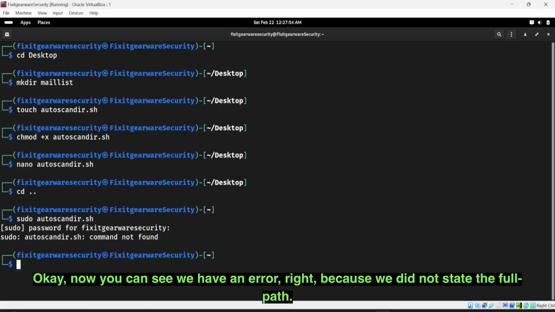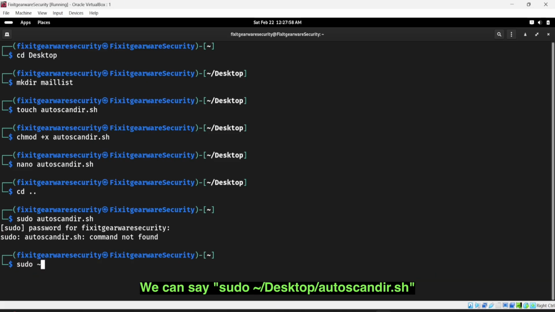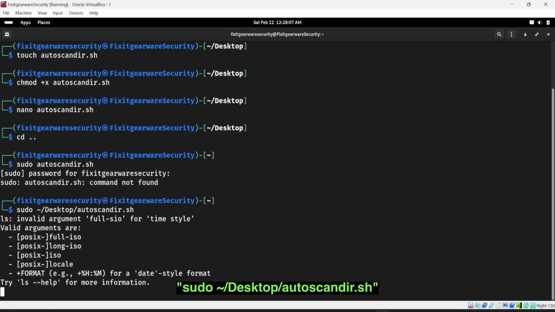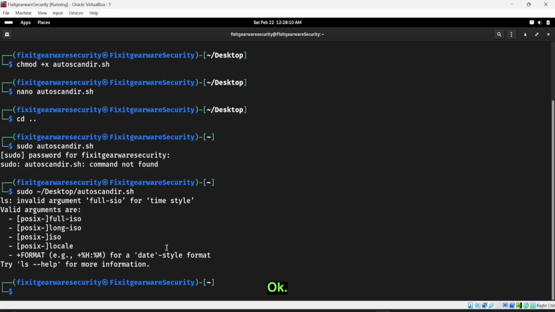Okay, now you can see we have an error, right? Because we did not state the full path. We can say sudo desktop autoscan dir.sh. Okay. Now it's supposed to be full ISO, not full CO. So we made a mistake there.